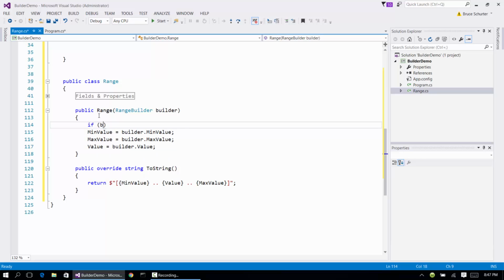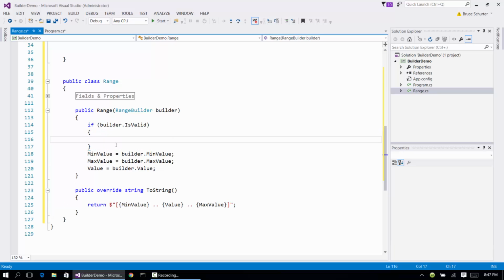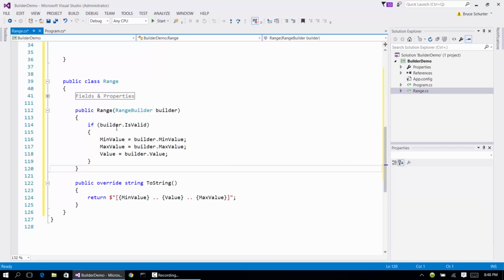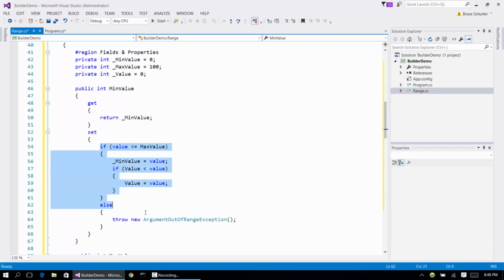Say if builder.isValid, then I can do the assignments. But instead of doing the assignments as such, where we say min value, max value, and value, the properties are set. This is one of those occasions where it may be beneficial to access the fields directly instead of going through the properties, thereby bypassing this logic.